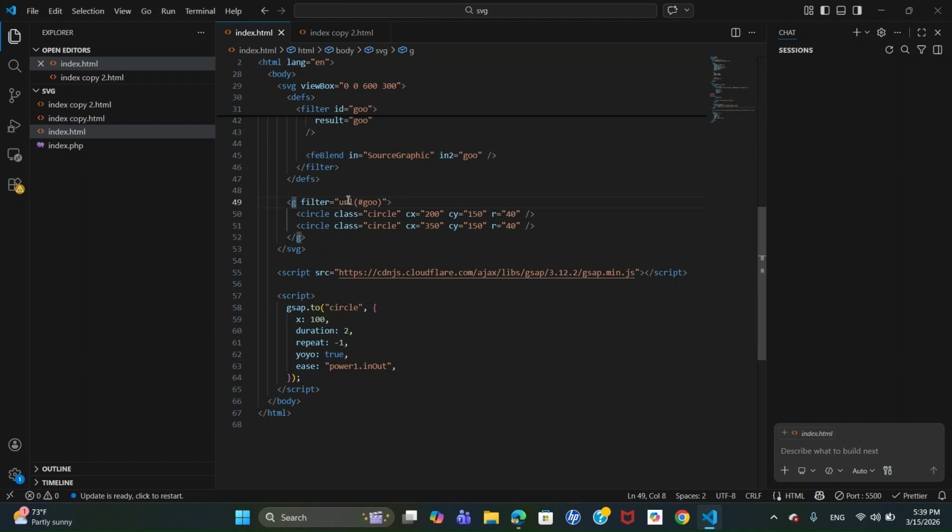Now we are adding a group element, written as the g tag. The purpose of the g element in SVG is to group multiple shapes together so that we can apply styles, transformations, or filters to all of them at once. Here, we apply a filter attribute to the group. The value url(#gooey) tells the SVG to use the filter we defined earlier with the ID gooey. The word url simply references that filter by its ID.